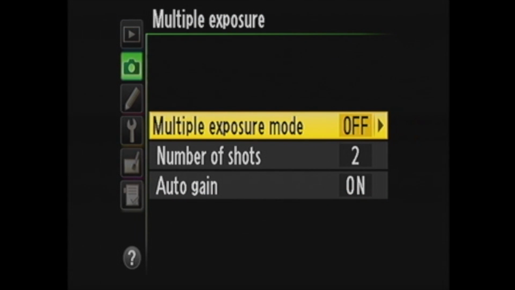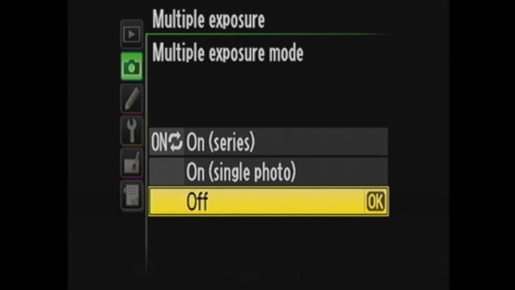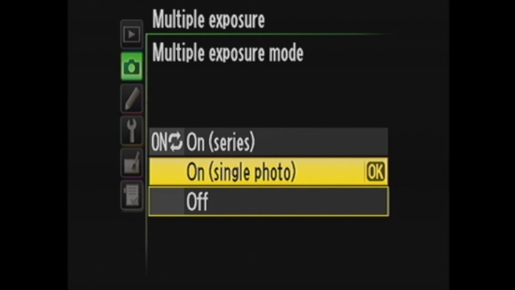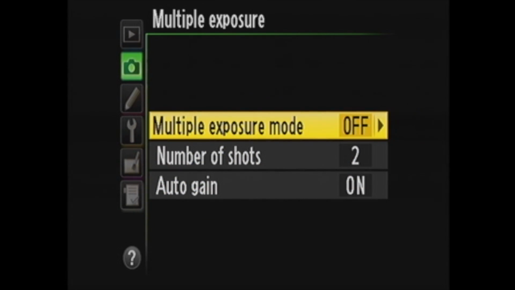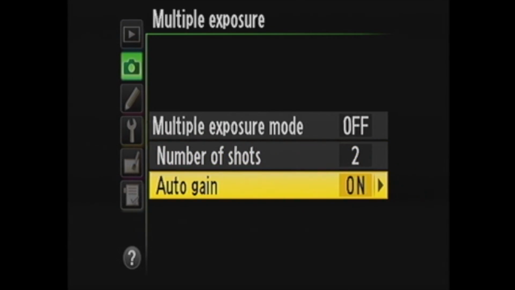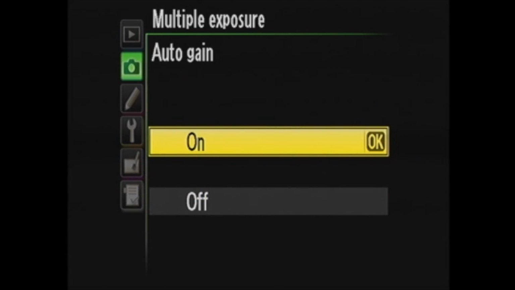You have the option to capture multiple exposures in one shot. Here we can choose off, on series, where this will remain on until you go in and choose off, or on single photo, where it will be on to create only one multiple exposure image. Next, you choose the number of shots, either 2 or 3. You physically have to press the shutter release that number of times to complete your multiple exposure, but you can use this in conjunction with the interval timer, which I'll explain in a minute, and have the camera release the shutter for you. And then you choose auto gain to be on or off.